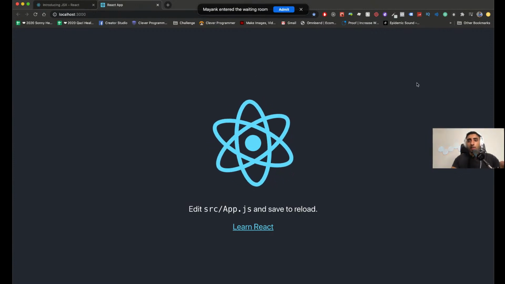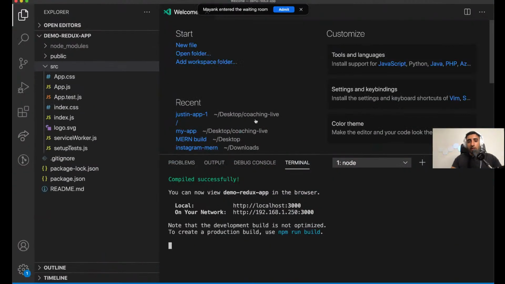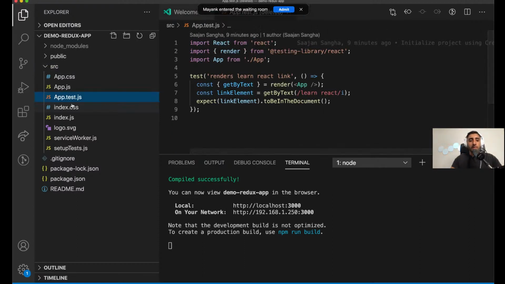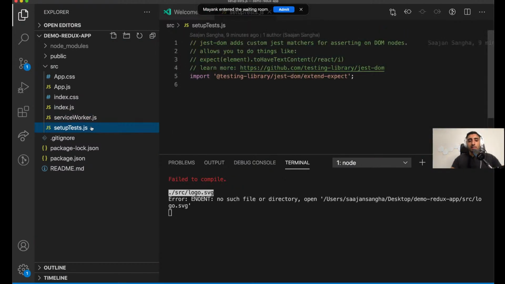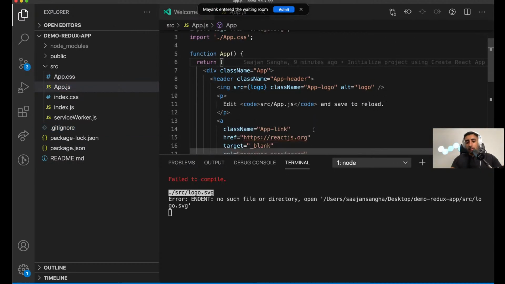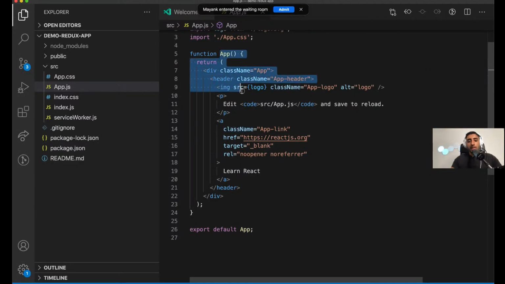Okay. Now what we're gonna do is we're gonna go back to our code here, and we're going to go ahead and delete a few files. We're going to delete app.test.js, boom, it's gone. Logo.svg, sorry, boom, gone. Setup tests, boom, gone. And then app.js is what started off. So app.js is this point. So remember, Priyanshu, you were asking, how do we know the tree, right? So this is where we start. It's called app.js here. So this is where the app kind of gets rendered.